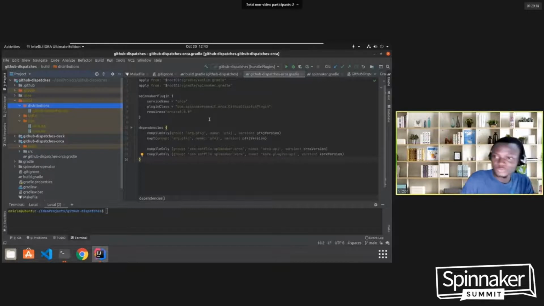So I'll try to explain through some of the dependencies here. I have the dependencies that are specific to Kotlin here.